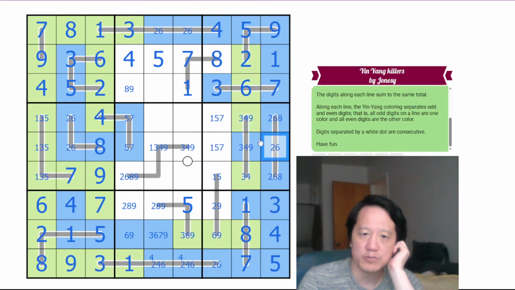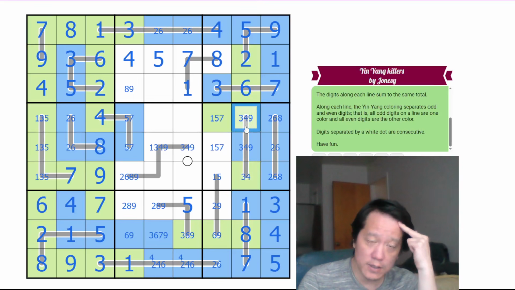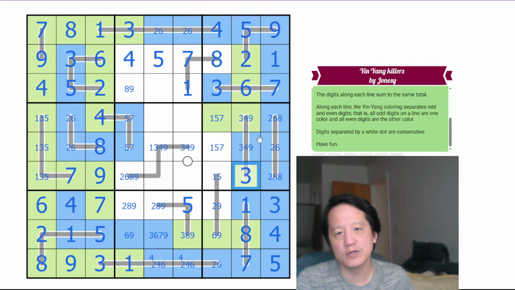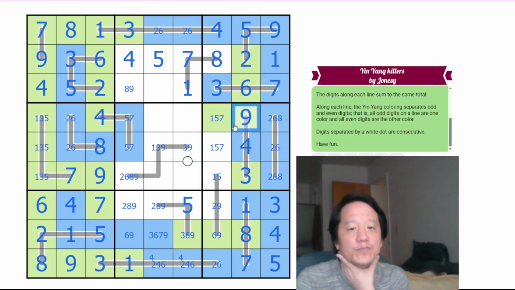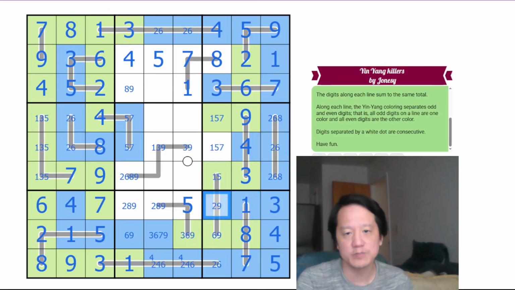That leaves this as blue there. Green has to orthogonally connect out that way. These are both the odd digits then. So this has to be 3, and this must be 9, and that must be 4. That eliminates 4 in the rest of the row. Green has to orthogonally connect out there. So we have green and green here, which leaves this as blue to make that work. So this must be 2.